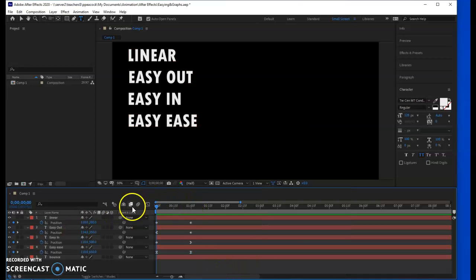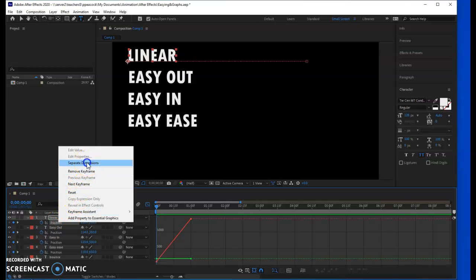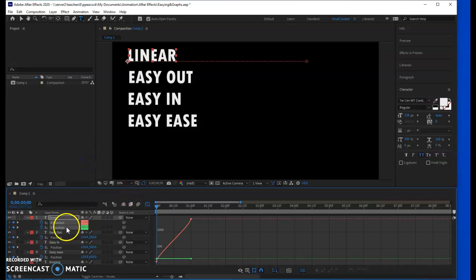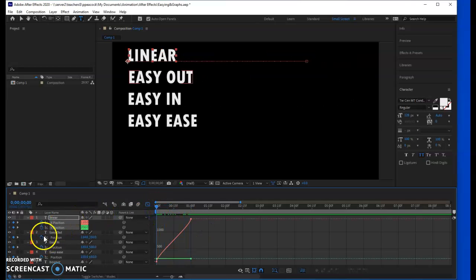So let's take a look at this graph editor, and the graph will show you what the easing looks like. If I go to my graph editor for linear, now I'm going to right-click in here, and I'm going to separate the dimensions so we're only looking at this X position here.